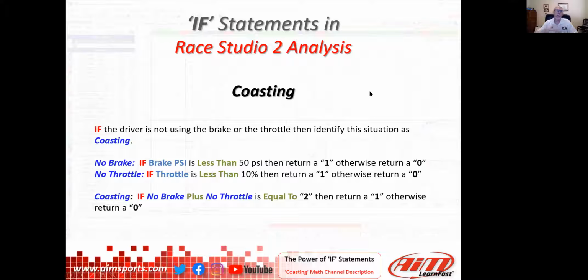All right, so last time when I spoke, I talked about coasting, and again, I kind of breezed through it. So before you create a math channel, you have to know what your end goal is. I've kind of written out the definition of coasting in my mind and how I'm going to get there. I'm defining coasting as: if the driver is not using the brake or the throttle, then identify this situation as coasting. And you notice I've got some different colors here.